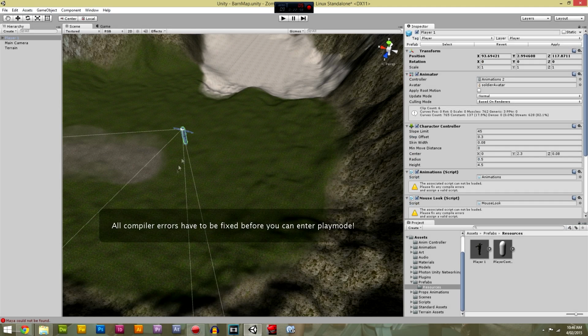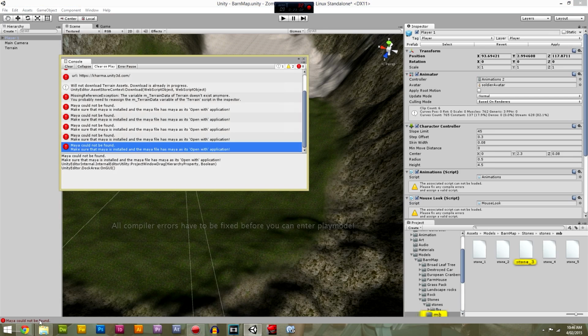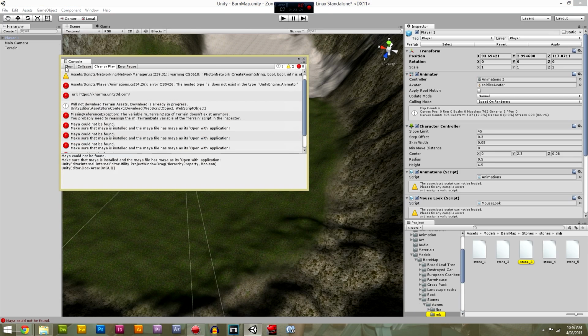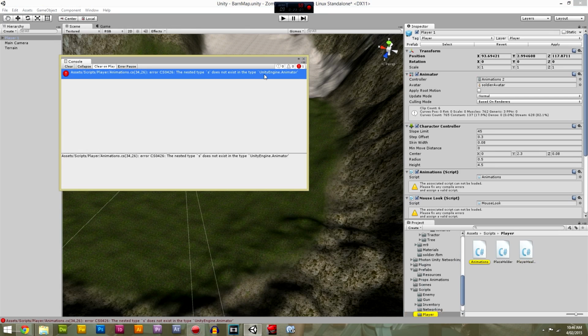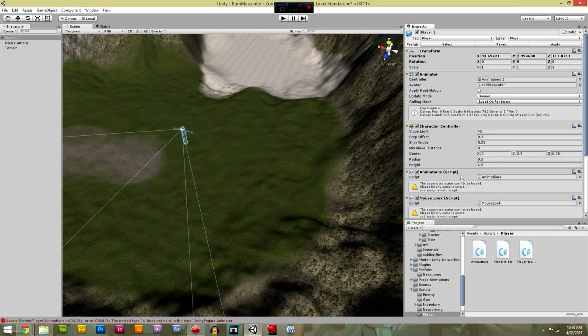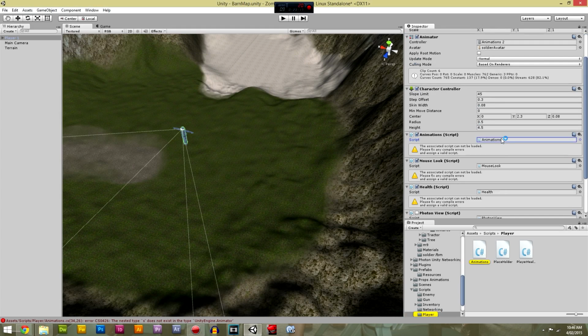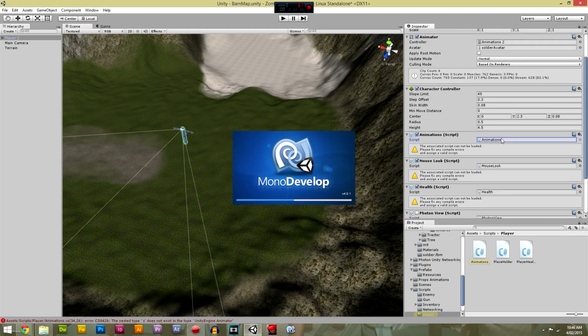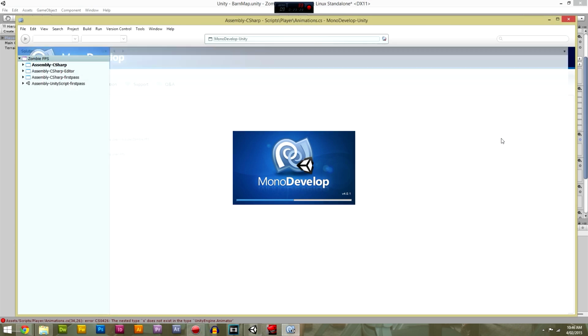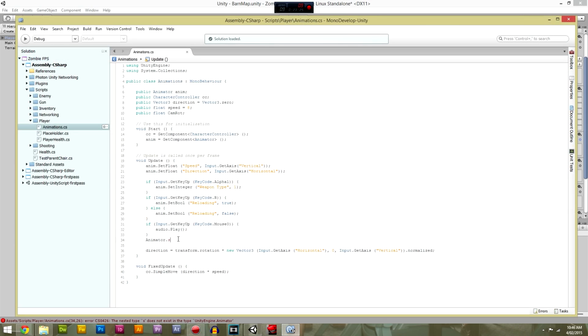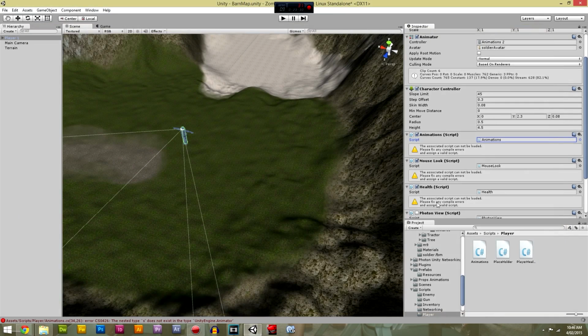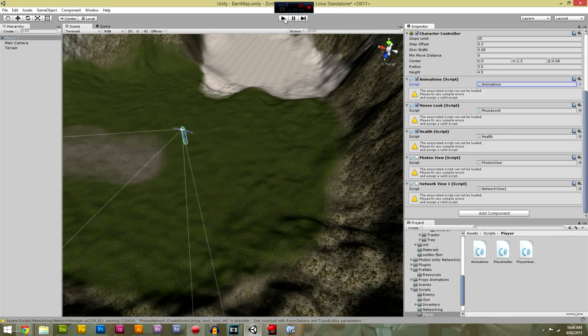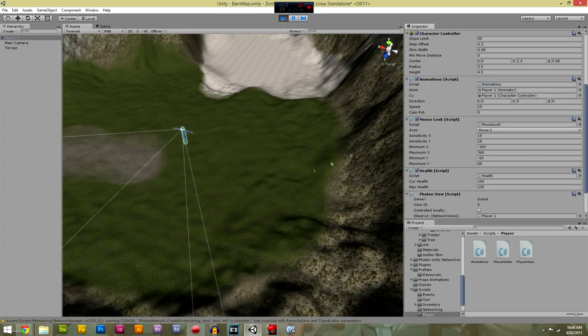Okay, we got errors. Alright, clear the ones we don't need. Type S does not exist in the type animator. Oh, okay, I don't know what. Maybe I started coding something and just didn't fix it. So, play. Oh yeah, they all fix themselves now.